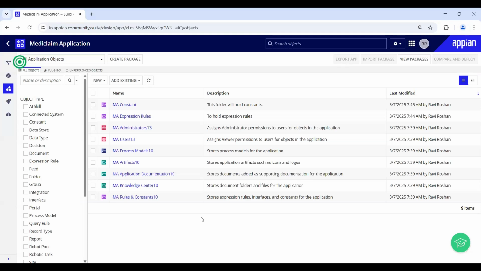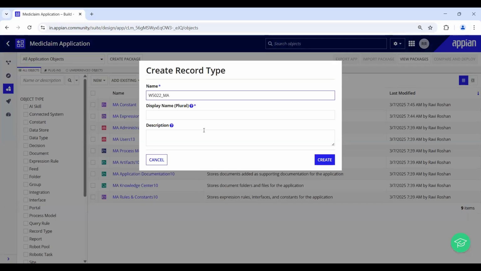So we need a table. So what we can do, let's say I don't know how to create a table. How do I get that done? So we go to New and say new record type, right? I'll just give the name customers.